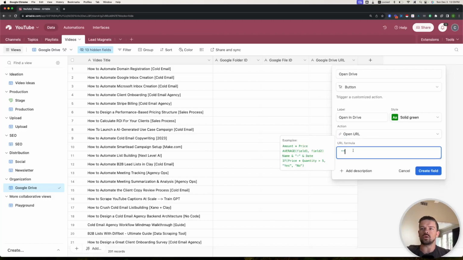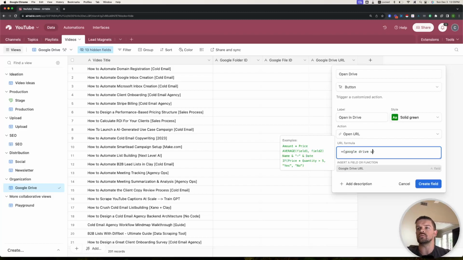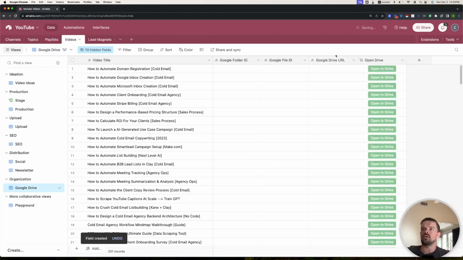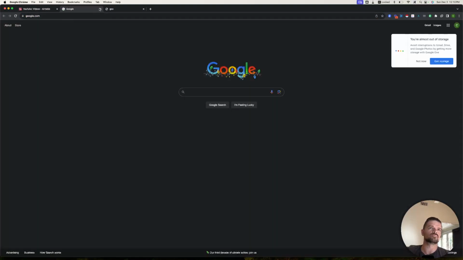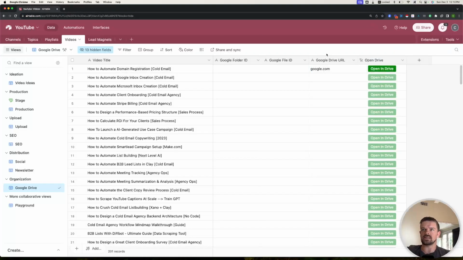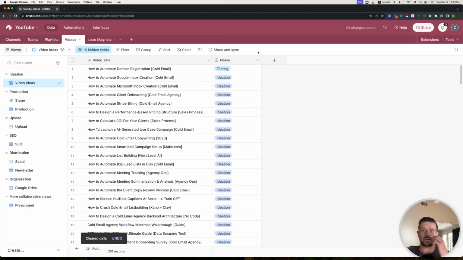And we'll just do a blank google.com for now. Actually, here, let's just do equals Google Drive URL. So if this was google.com, then we can just open that right in Drive, and it'll go straight to google.com. So pretty nifty, just easy access right in there. Yep, so we'll leave this for now, and I think that is it for now.